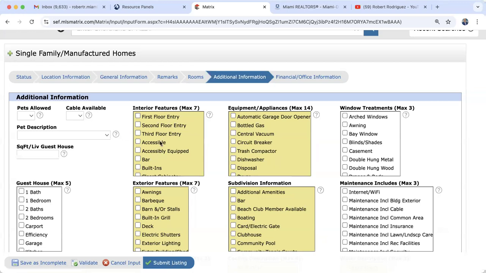Interior features, all right? So anything special about the interior, you must answer 1. Anything special about the interior, we're going to say it has a fireplace. It has French doors. Whatever you want to talk about the interior. Equipment, appliances. What equipment or appliances are included in the sale? You have 14 max selections.